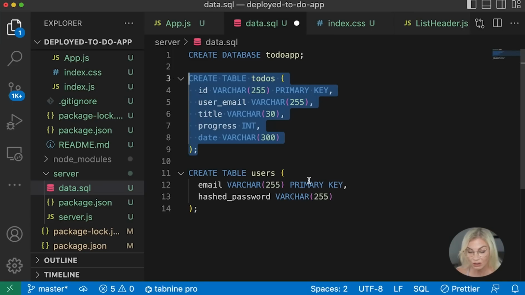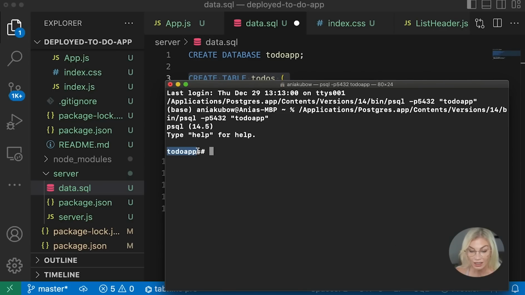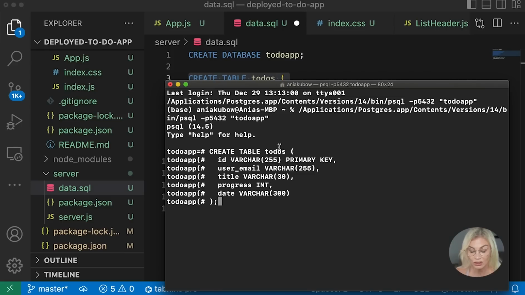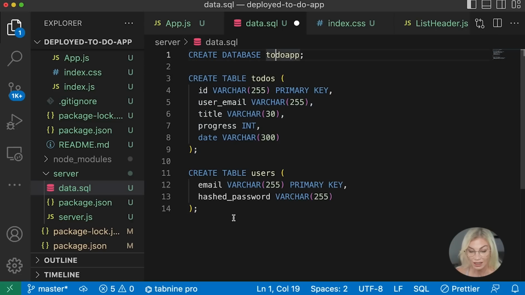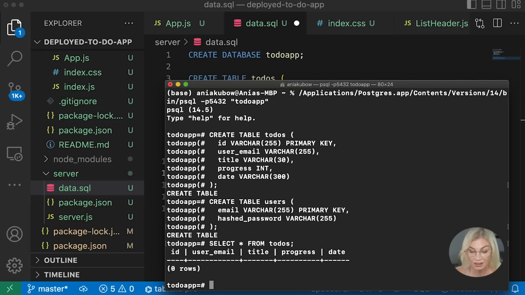Now it's really easy. I'm just going to copy all of this. And it just means that in the terminal, in my to-do app database, I'm going to create that table of to-dos by just pasting that in and hitting enter. So that has now been created. And let's also create a table of users. So let's paste that in and hit enter. So great. At the moment, if I do the command select all, this is select all from, that's the SQL command, to-dos, there will be nothing in there.